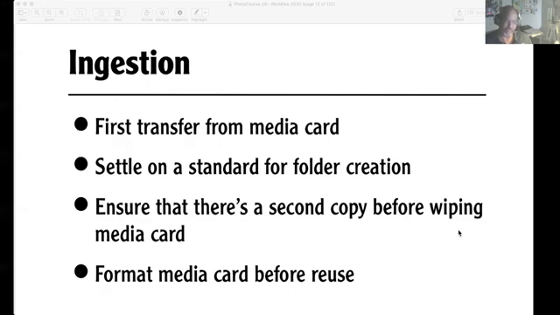So a standard for folder creation, one that is sustainable and gives you basic information about what you've dropped in the folder, is a good idea. This is the point at which you make sure there's a second copy before you wipe the media card. Formatting a media card is generally considered good housekeeping after a bit.